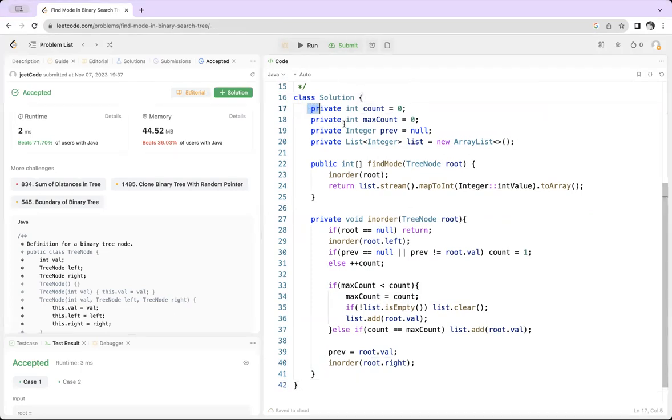All these, there are a lot of instance variables. These are used to save the state in between different calls of this in order. So see, count, its value is changing and we are using this instance variable. Max count value also is changing and we are using this. So list content is growing and shrinking all the time and we are using this instance variable. Prev value is also getting changed and we are using this instance variable.